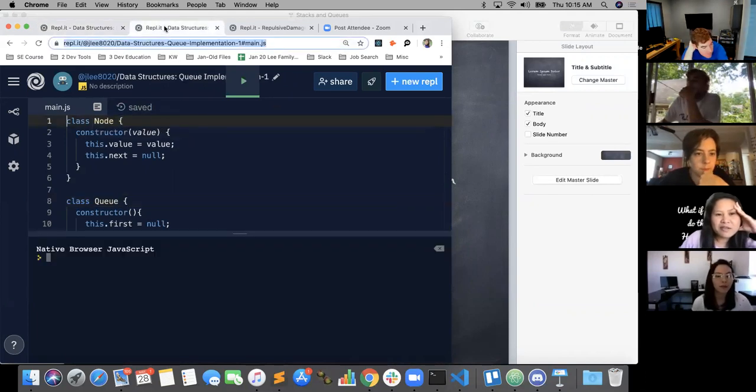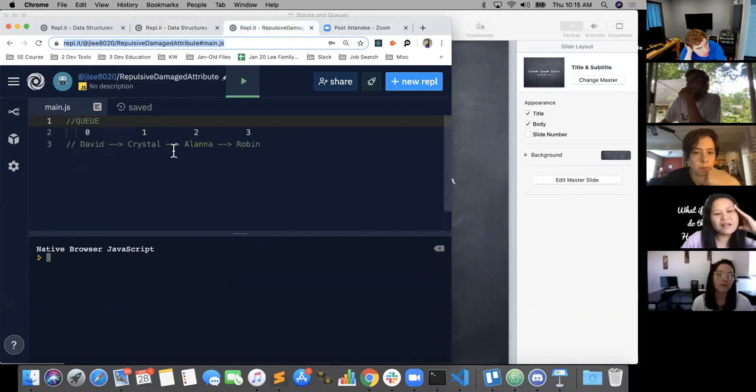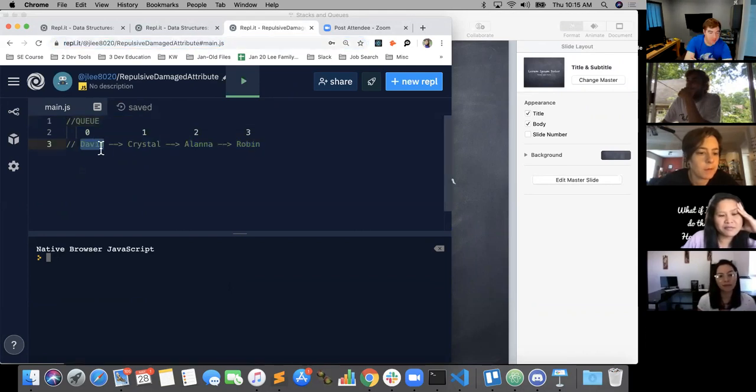So the reason why we don't want to put that into the array is because, for example, in the queue, if we have David, Crystal, Alana, and Robin, and we were to delete something from the front. When we delete David, this is going to be empty in memory. So now we have to actually shift everything into David's last place. I don't know if that makes sense for everybody, the way I'm saying it.